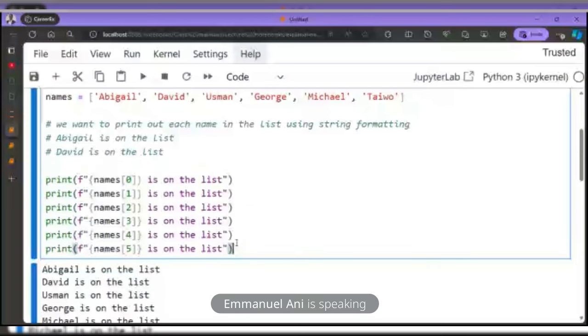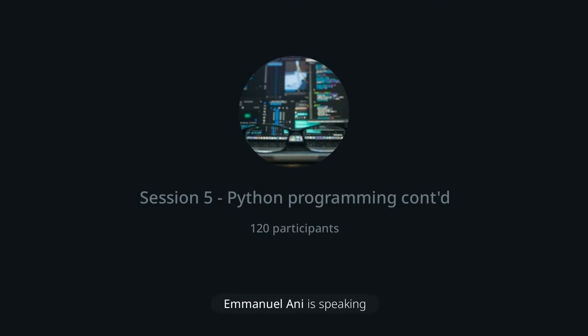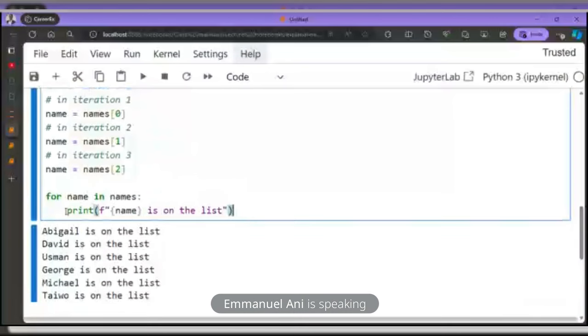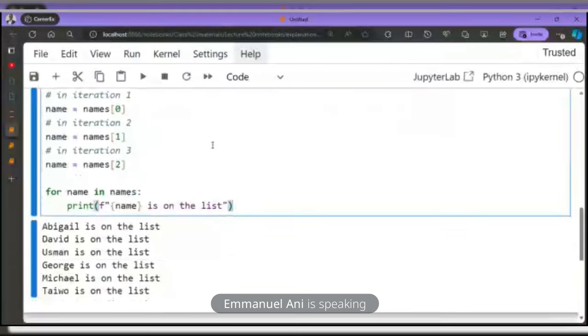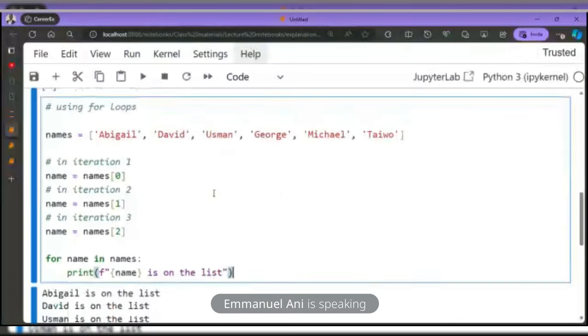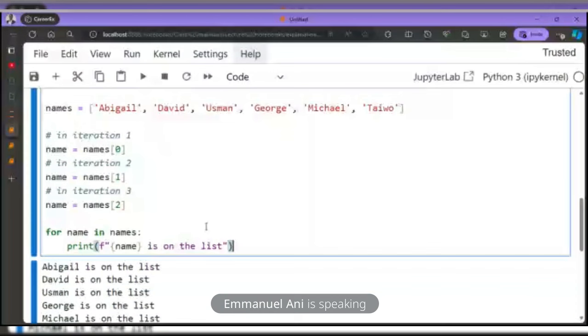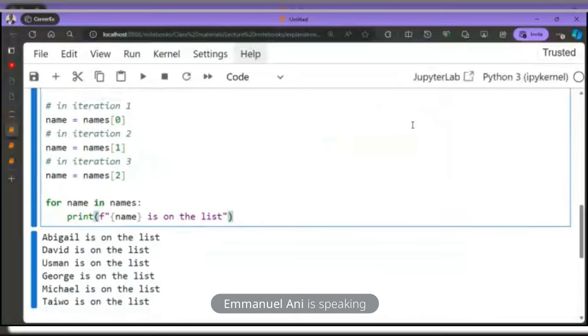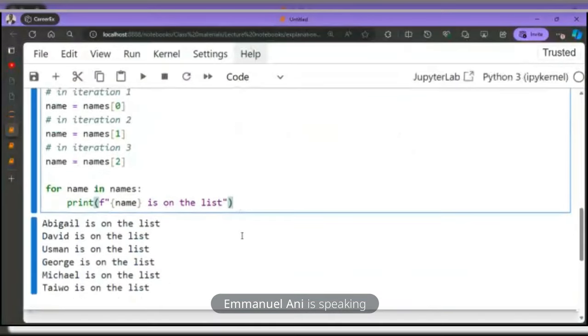So what happened here is that this particular statement is a loop. So it will perform this print statement first on Abigail, print Abigail. It will come to the next item on this list, perform it on David, come again, perform it on Usman, come again, perform this action on George, come again, perform this action on Michael, come again, perform this action on Taiwo, until it reaches the end of the list. That is when it will now stop. Understand? So this is what a loop means. This is how a for loop works in Python.